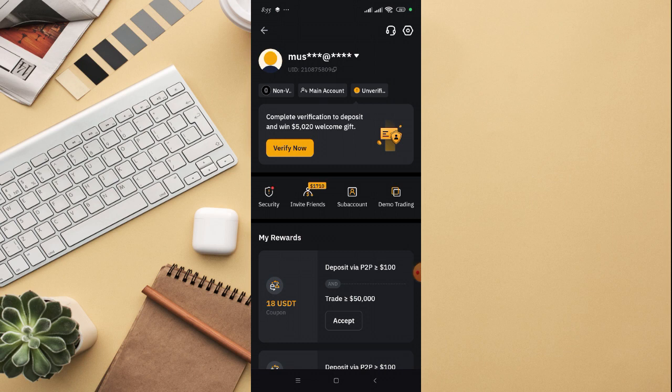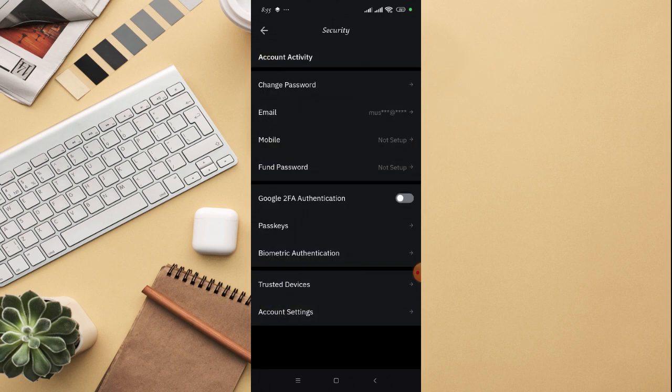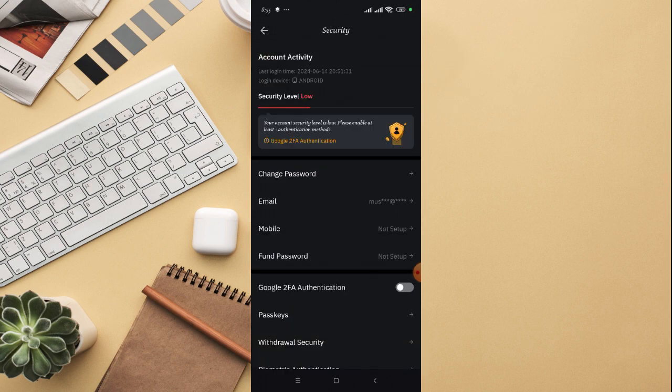The next thing you're going to see is Security right here. You can see Security beside Invite Friend, so just click on Security. Then it's going to take you to this page right here.